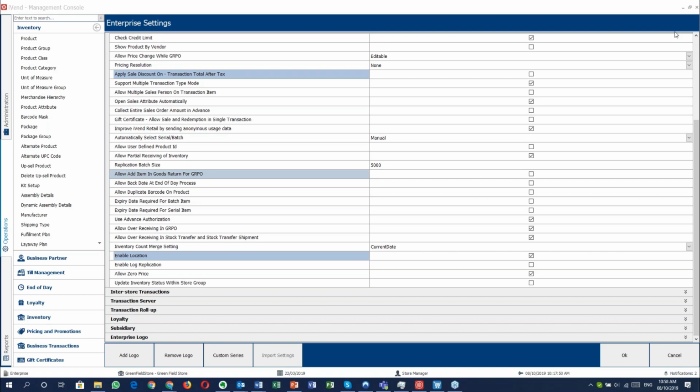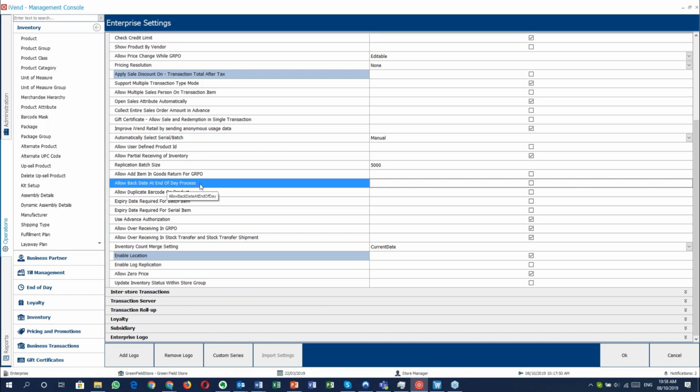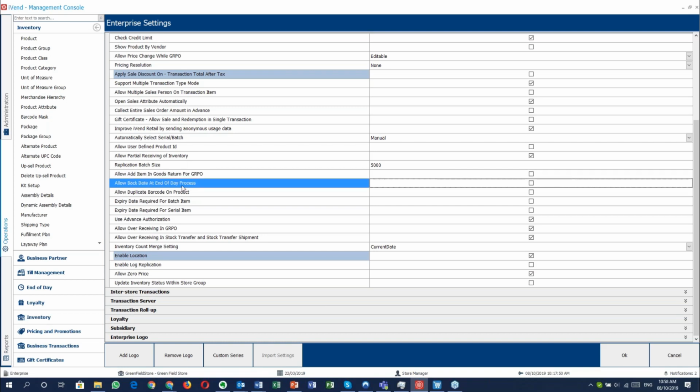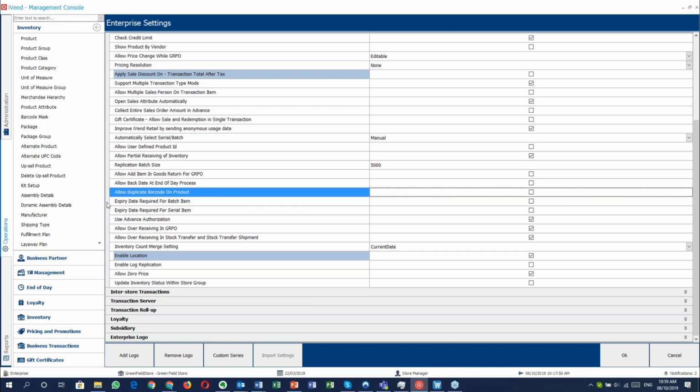Right, allow add items in. So if you want to do a goods return, can you add items into it? Can you backdate the end of day process? Just to explain there, that's if you want to put a whole batch of items into a goods return against a specific GRPO, goods receipt. Backdate your end of day process. You can do that if you want. So for instance, I might want to end a day process at a prior time. You can choose whether you want that or not. But otherwise, no.